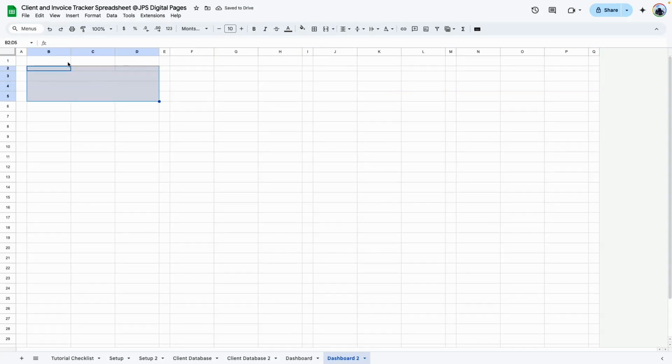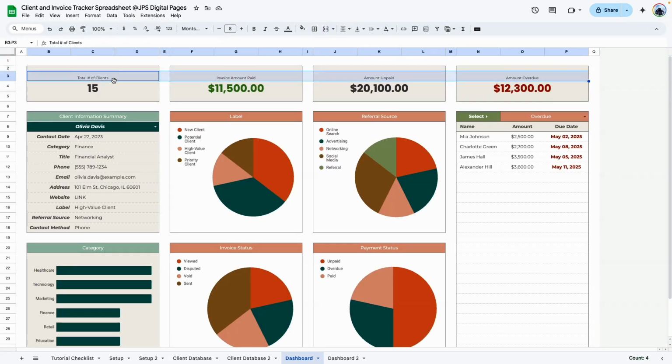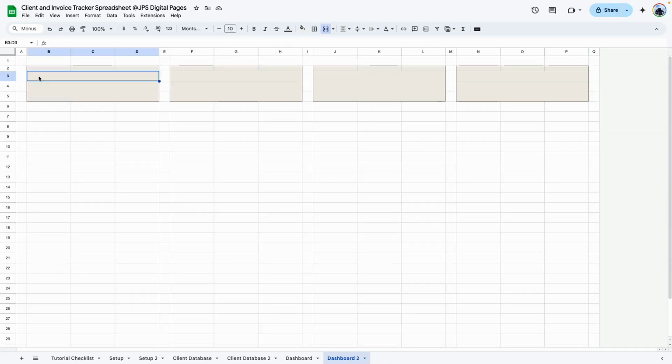Now that this is done, select the entire thing, use the paint format and paste it here. Select these two, paste it here. I go back. The first one is the total number of clients, then invoice amount paid, amount unpaid, and amount overdue. Copy that, go here and just paste values only.